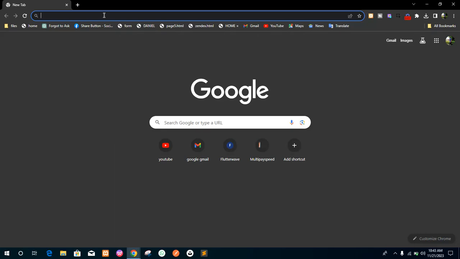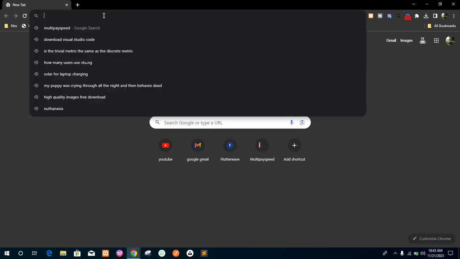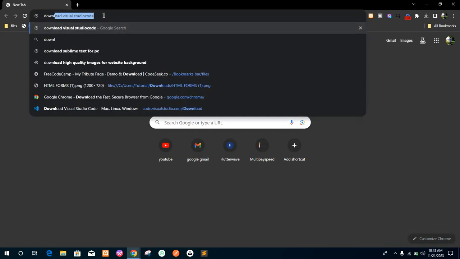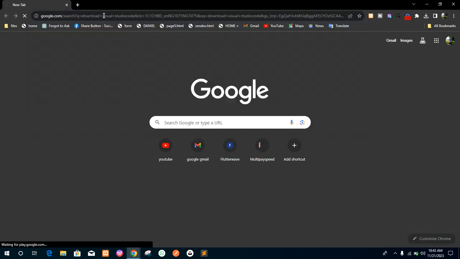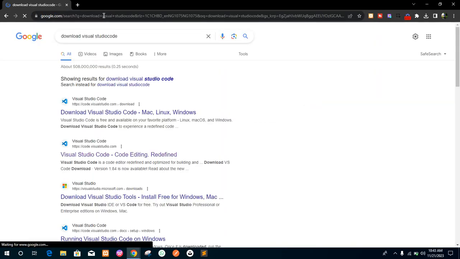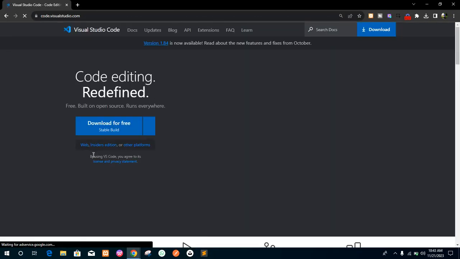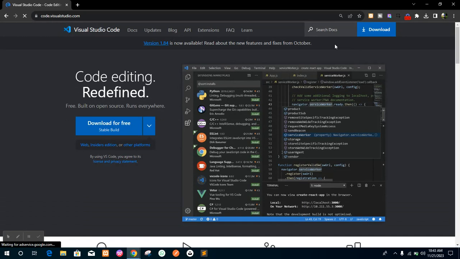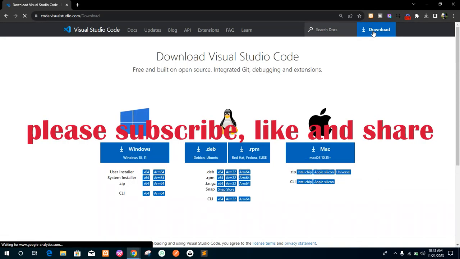Yeah, so to download Visual Studio Code, you just have to go onto your search bar and search for Visual Studio Code. After loading, just go to the second result, Visual Studio Code, Code Editing, Redefined. Here you'll be able to get the latest version of the code. After doing that, you go onto this download button and click on it.